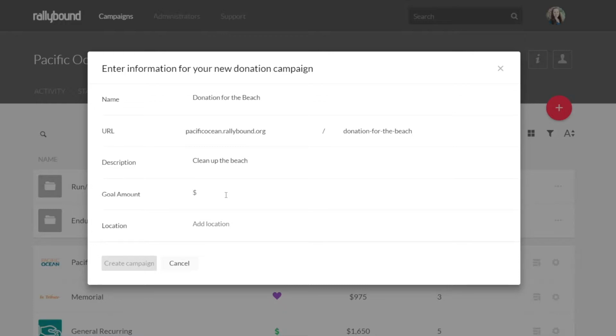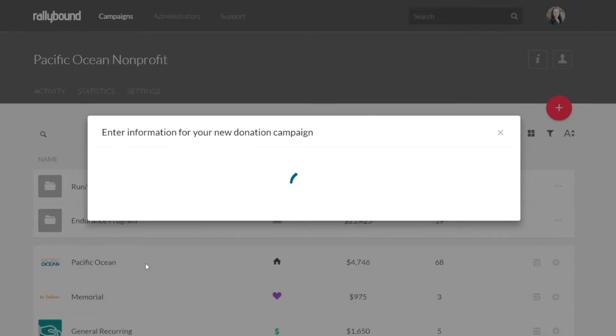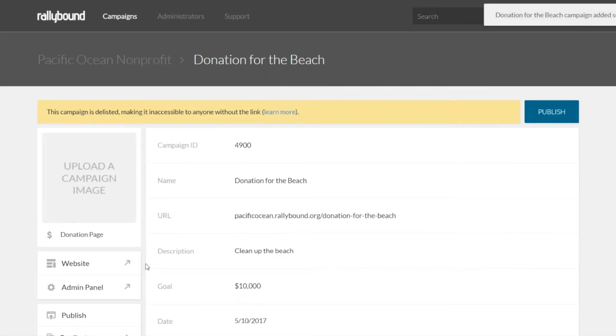I would be able to put my goal amount, which, if I had a progress bar, which is a widget that you can choose to have or not have, usually located on the right hand side of standalone donation pages, this is where that goal would pull from. So I'm just going to say $10,000 to keep our beach clean. The location, I'm going to say it's Hermosa Beach. I'm going to create the campaign. So while Rallybound is thinking, no longer, it's creating the campaign on that URL I had decided.